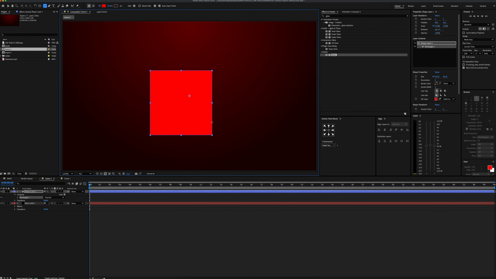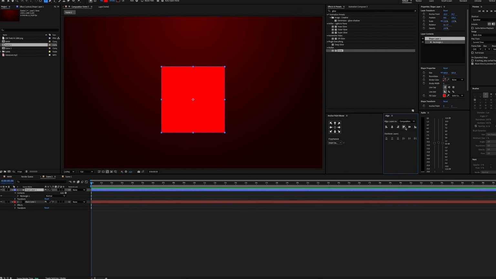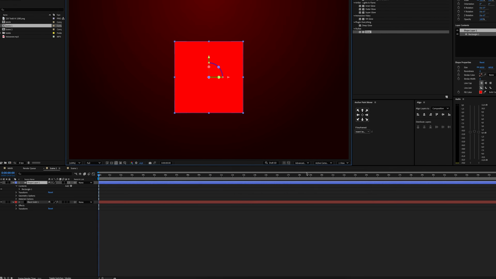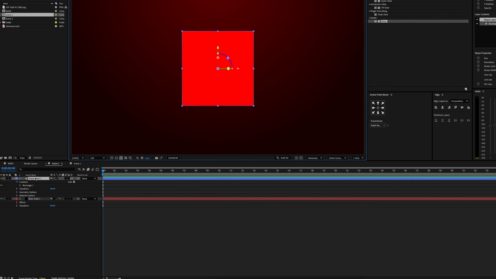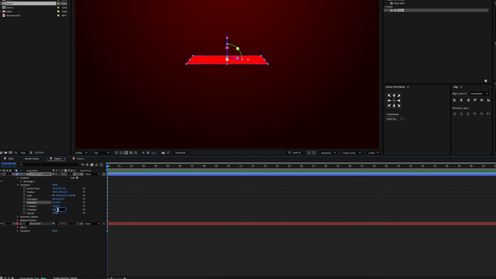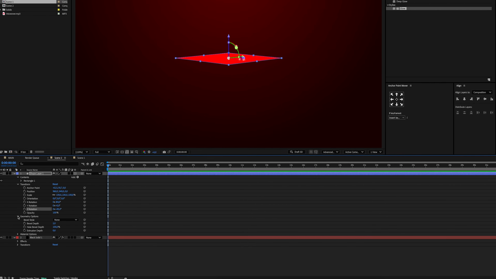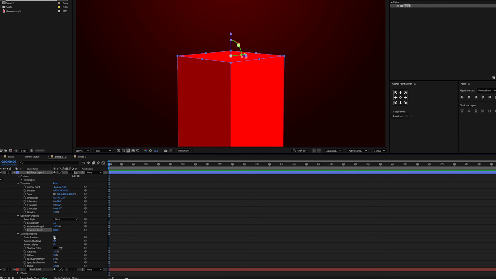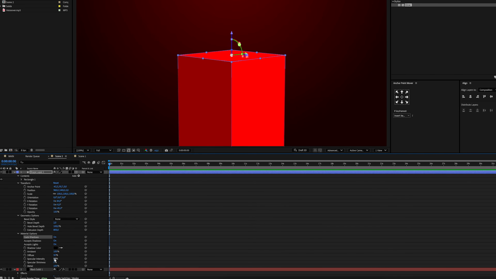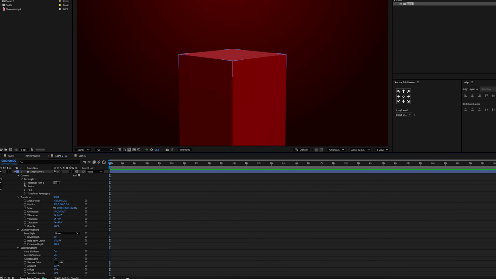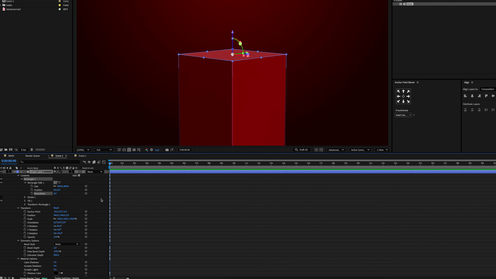Now let's create a square in our scene and align it to the center. After that, turn on the 3D on the layer and change the render settings to Advanced 3D. Then we're gonna open the transform settings and set the X rotation to -84 and Z rotation to 45. Now open the geometry options and set the extrusion depth to 800. Then in material options, turn on the cast shadows and set specular intensity and metal to 60% each. Lastly, head into rectangle settings and set the roundness to 8.